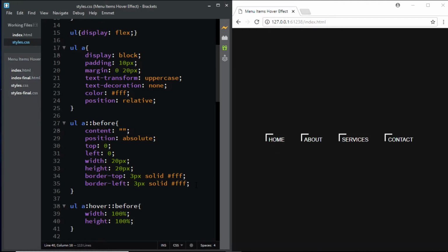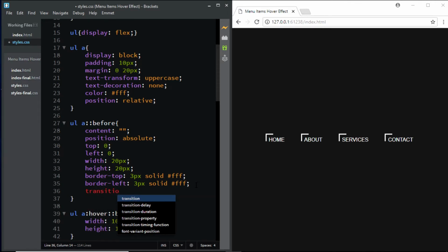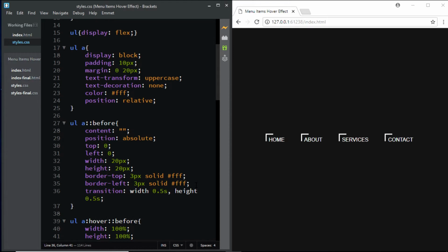Now let's add some transition to the before pseudo element. I'll say transition. We want two properties to be transitioned. First is the width, and we want the duration to be 0.5 seconds. Next, we also want the height to be transitioned, and the duration is going to be the same. Now let's check it, and here we have it.